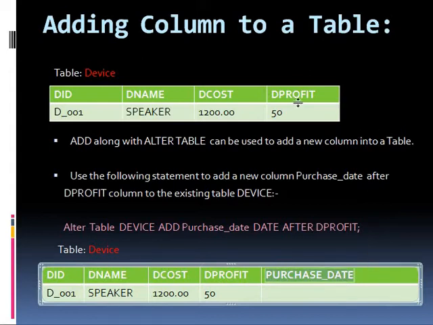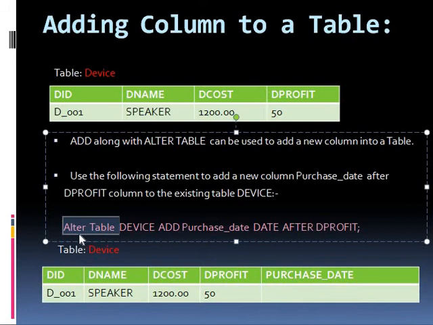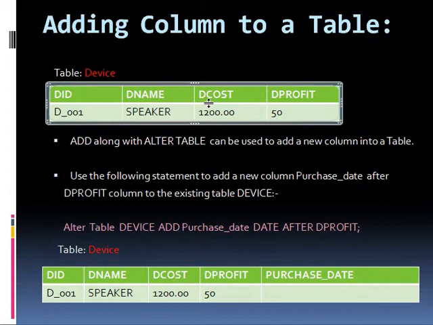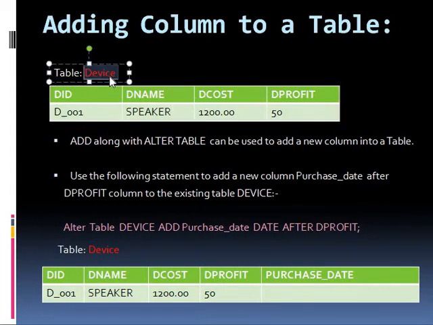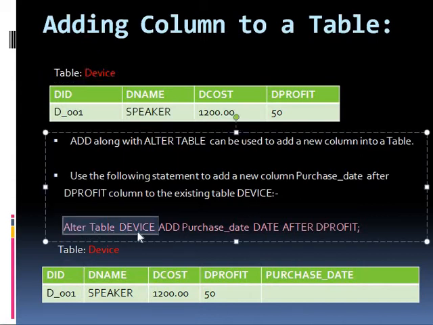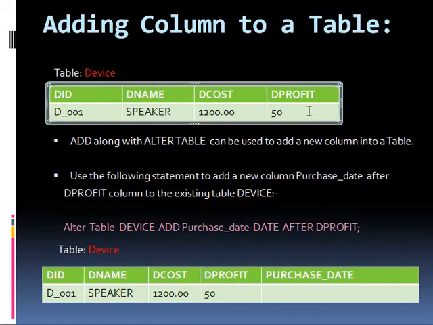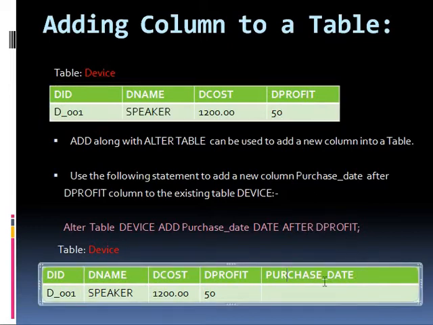In order to change the structure of this particular table into this one, I will have to use the alter table statement, followed by the name of the table which we want to alter. Since I want to alter the table named device, I am going to put alter table device here. I am going to alter this table in such a way that just after the last column DProfit, I put a new column named purchase_date.